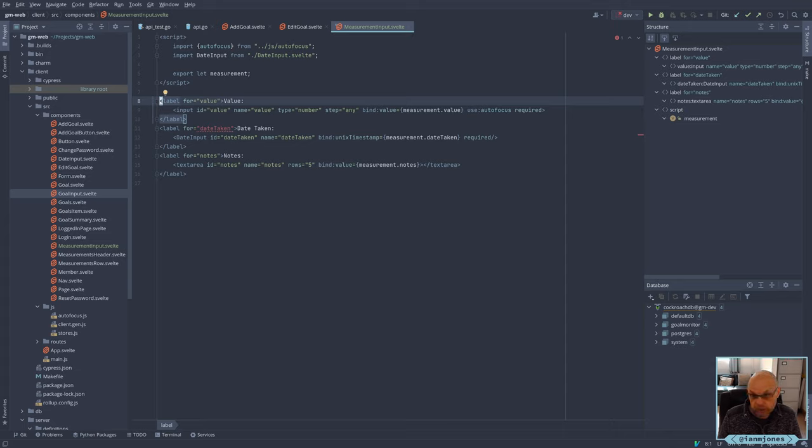Now, do I want to wrap that? I'm probably going to want to do a little bit of flex on that, I think. We'll come back to it. At the moment, we just need to get the fields up and usable. And then we can decide what we're actually going to do with it.